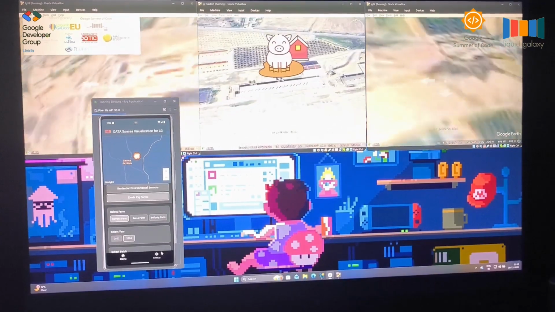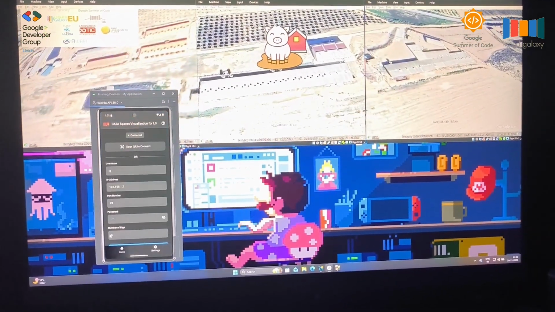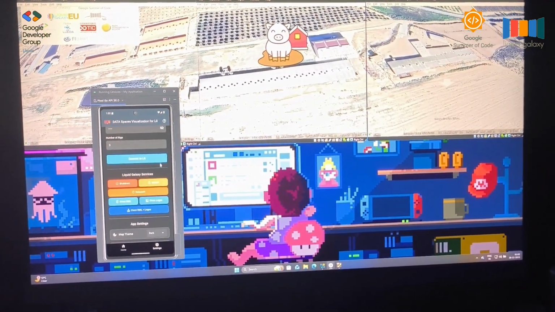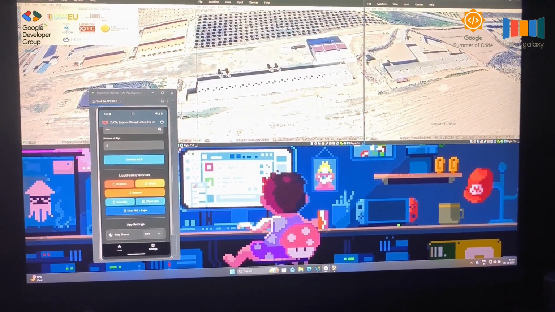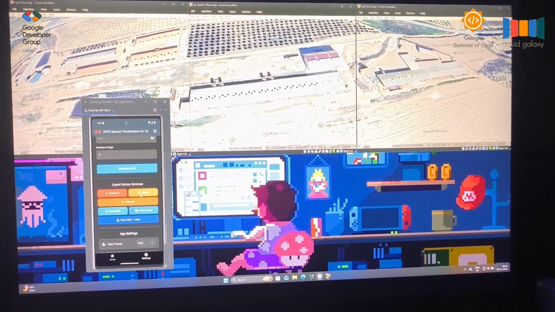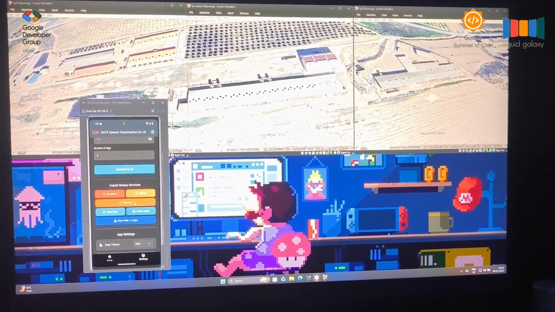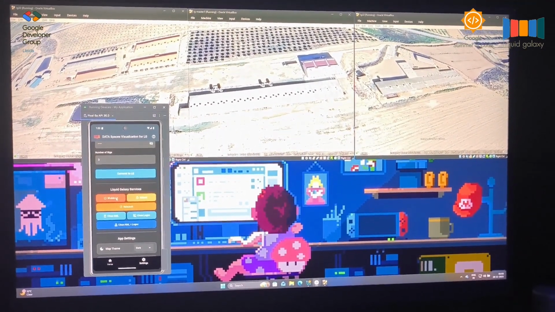Let's click on settings and check some additional settings. Let's click on clear KML plus logos and confirm. As you can see, all the logos and KMLs have disappeared. We can also choose refresh or shut down, so we can shut down our whole rig.